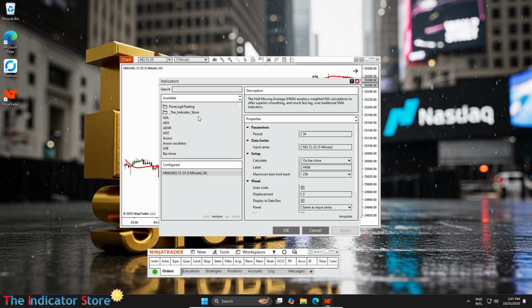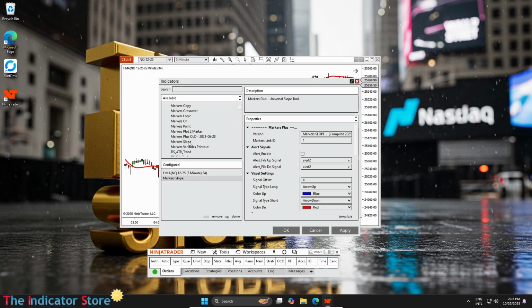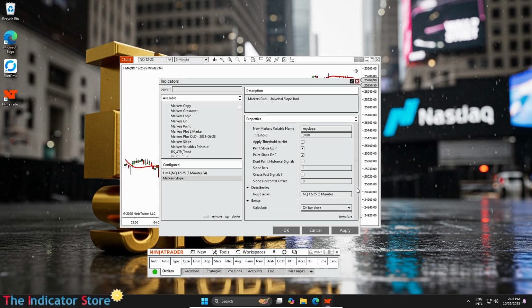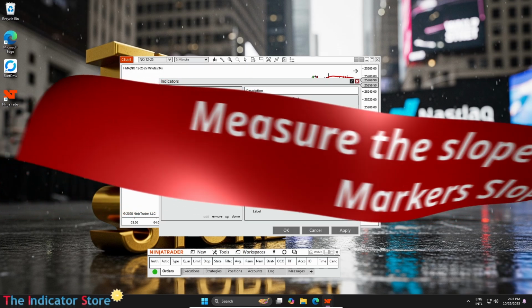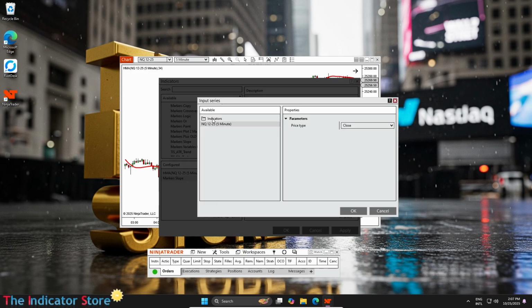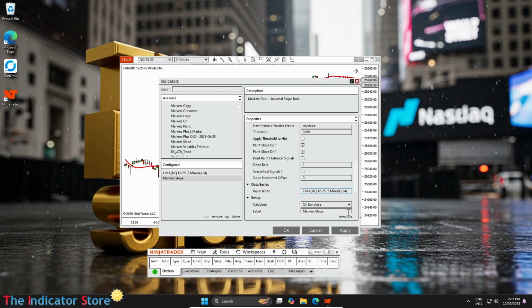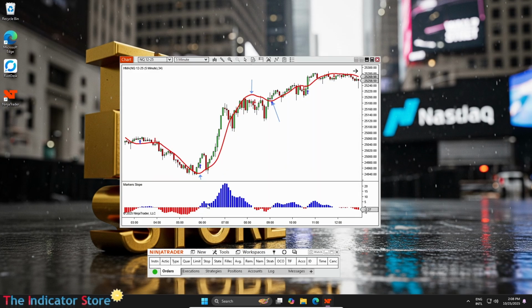So we go to add marker slope, and on the input series here we place the indicator and the line that we want to measure. For example, HMA 34, and it is going to draw a histogram that represents the slope of the line.